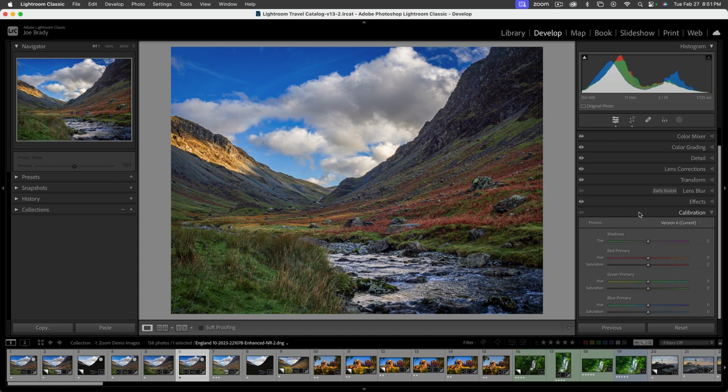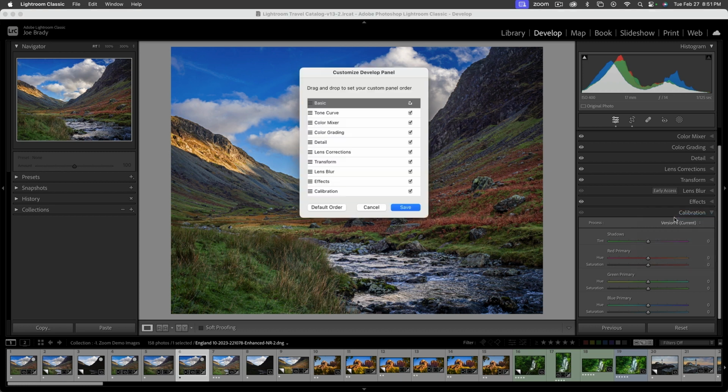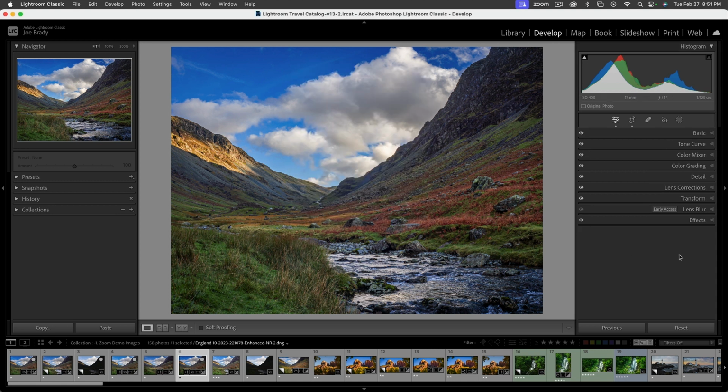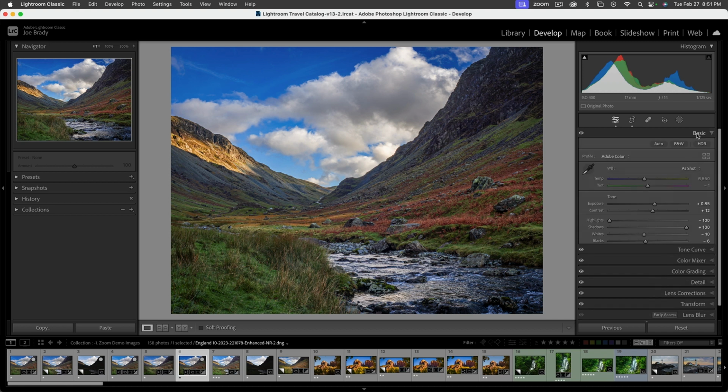In fact, I hate it so much. I hate's a strong word. I'm going to control click in here and customize development panel and turn off calibration. I don't ever really want to see it again, because it's different from actual monitor calibration, which is something different that happens outside of Lightroom. Monitor calibration requires hardware, and you have to put what's called a colorimeter on your screen to have it measure the colors on your screen, and it will then automatically fix them to known constants.